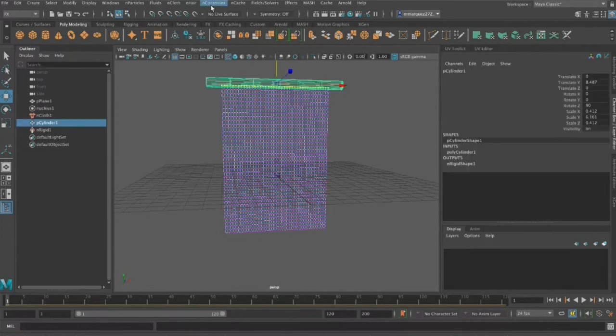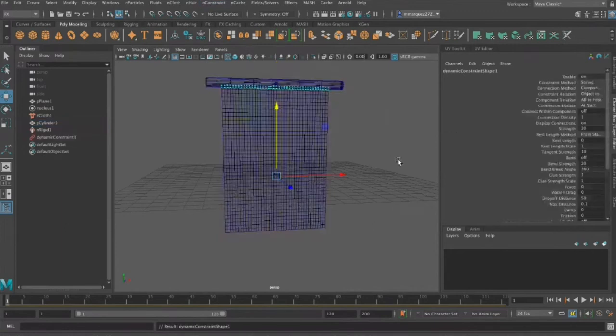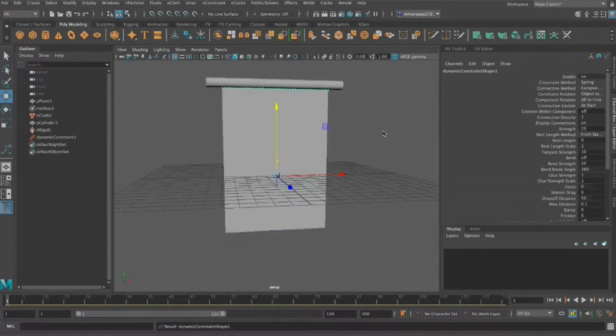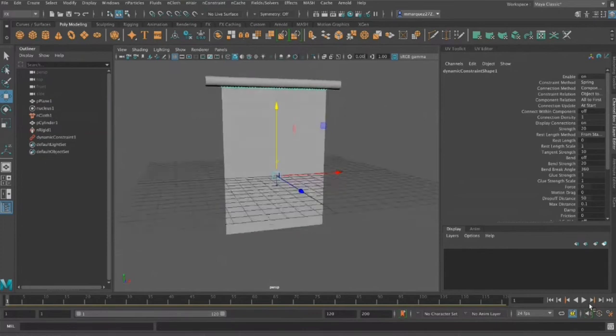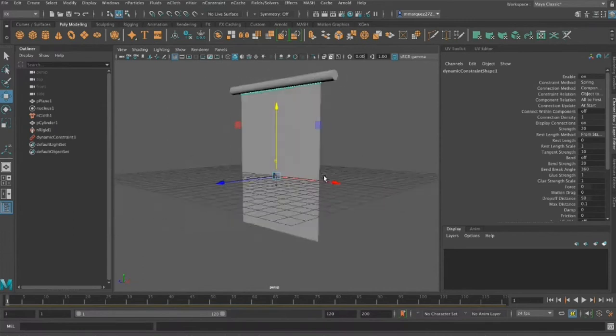And then on the top toolbar here, I'm going to click on nConstraint. And I'm going to choose Point to Surface. Once that completes, my vertices turn green, and that means that it should be working. So when I click play on the bottom here, my curtain is successfully hung on the rod. It's connected, and that way it won't fall off.